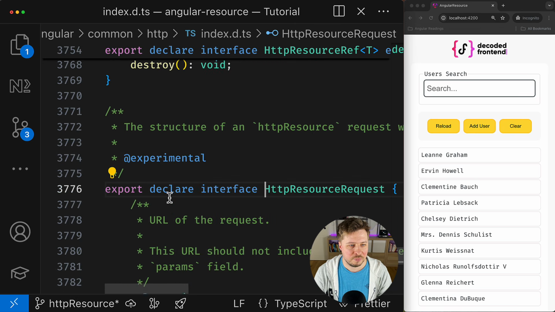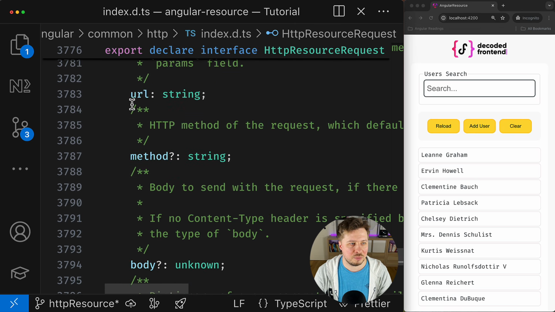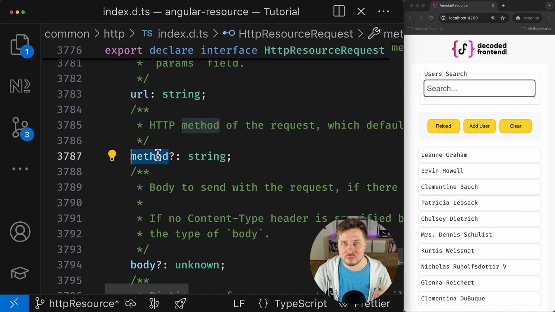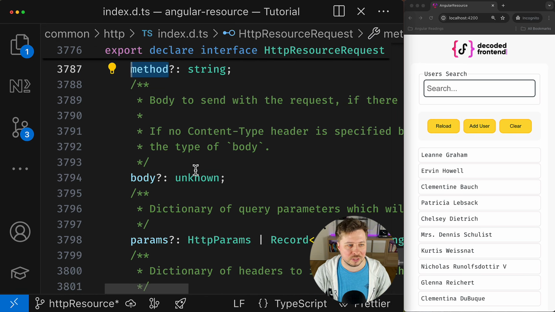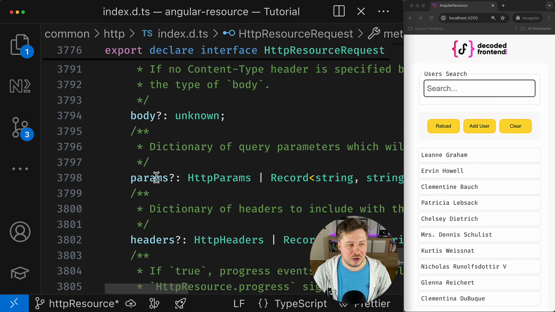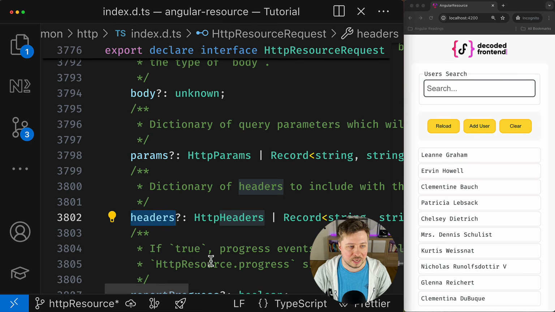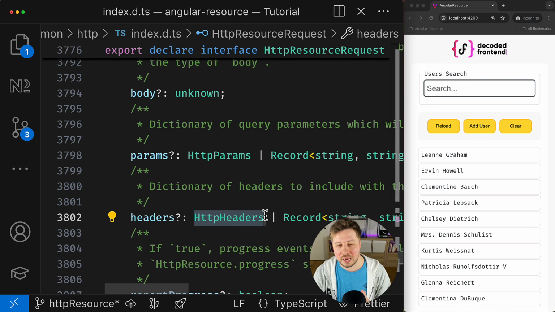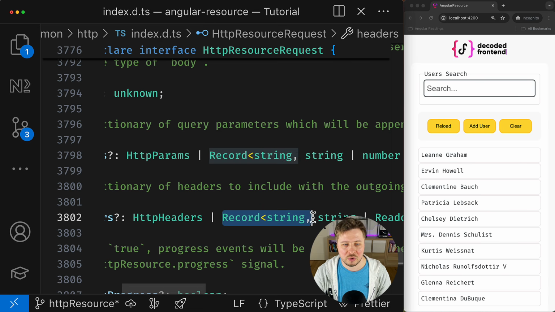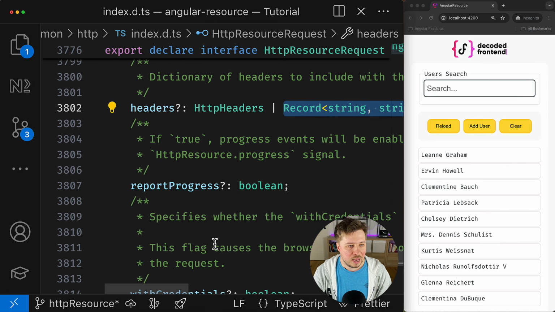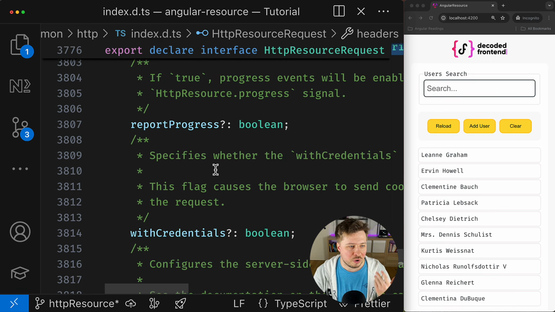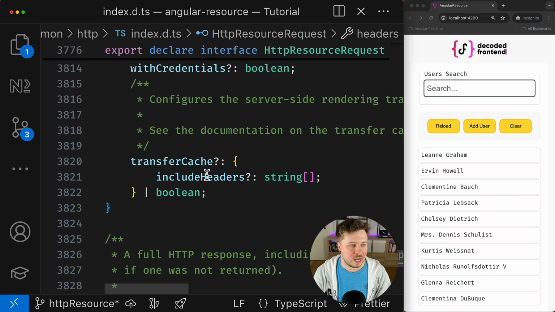So here it is, and you can see all available options like URL that I already mentioned, method, get, post, delete, patch, etc., body parameter, Params means the query params, right? Headers, you can provide it like the instance of the HTTP headers class, or it might be record, which is actually the normal object with key value pairs, and many other things like report progress if you need, transfer cache, this is needed for server-side rendering.